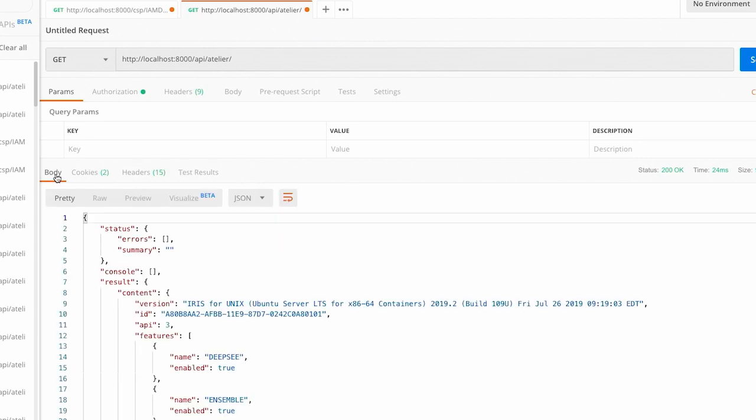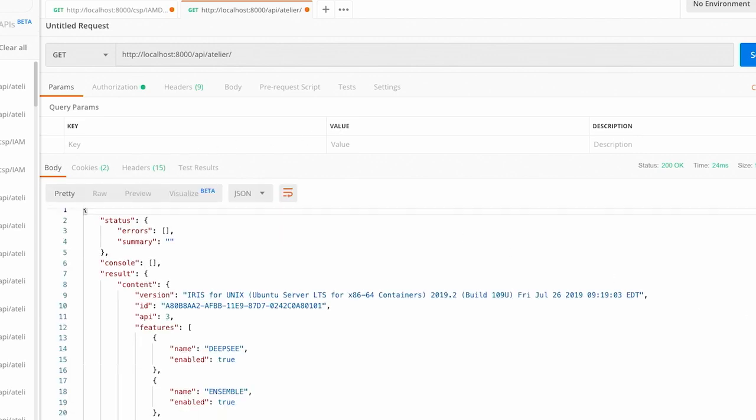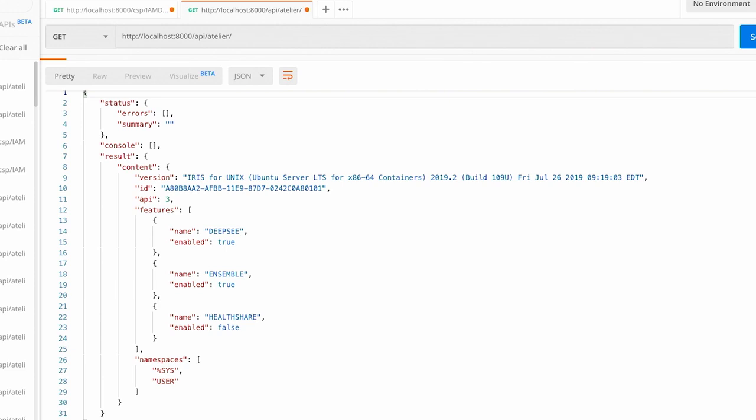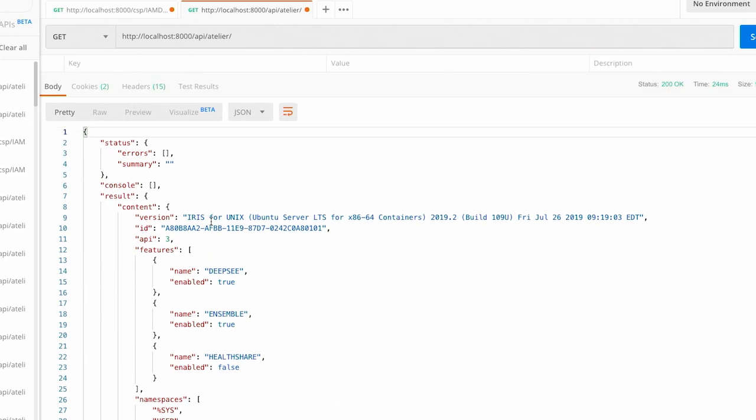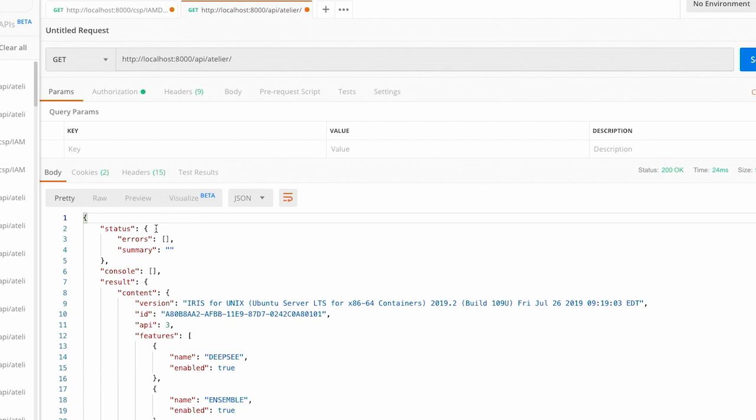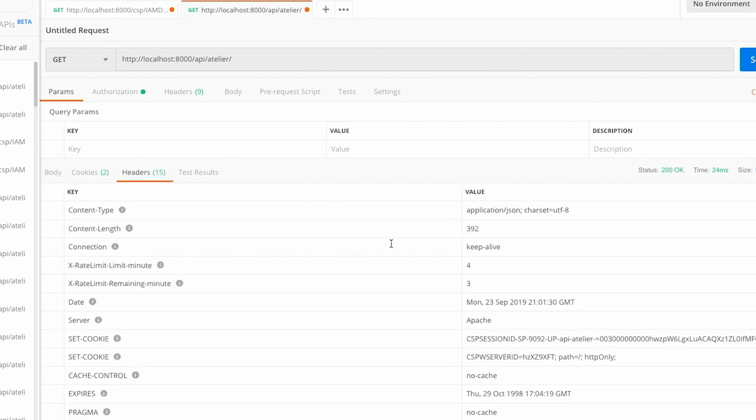And if we look at the body, this is what the service has sent back, and it's saying, those are the features, those are the namespaces. If we look at the headers, you'll see it's fairly standard headers in there, and it tells you things as well, like how long it took to get there and back. What we'll do now is, if you look here, you see that because of that throttling, it's saying that you're limited to 4 per minute, and there are 3 left. We send that again, and 2, 1, and 0.